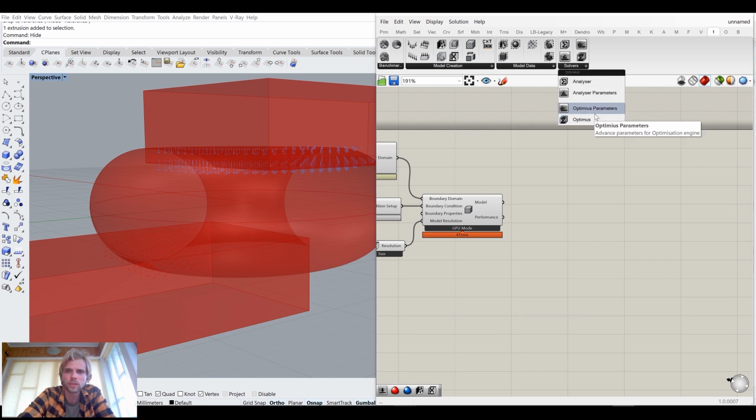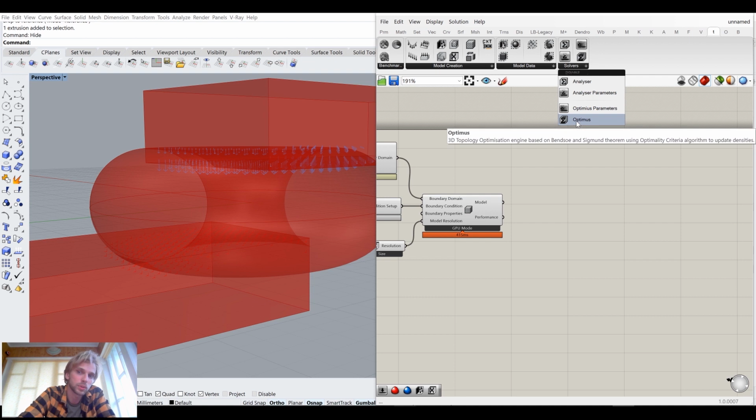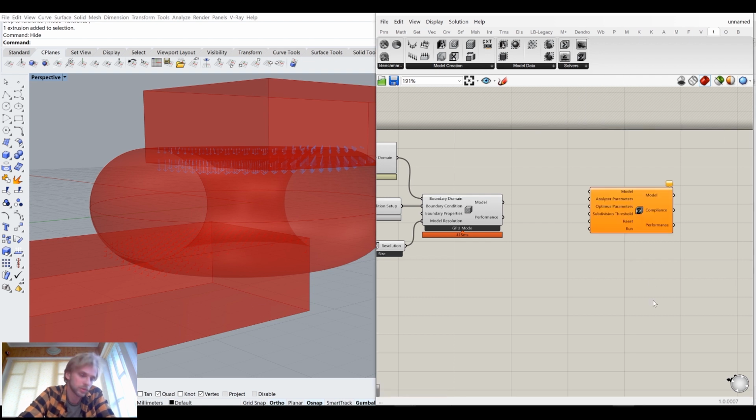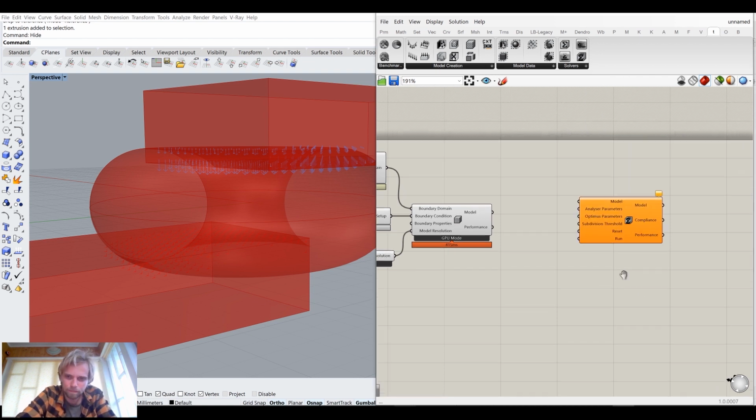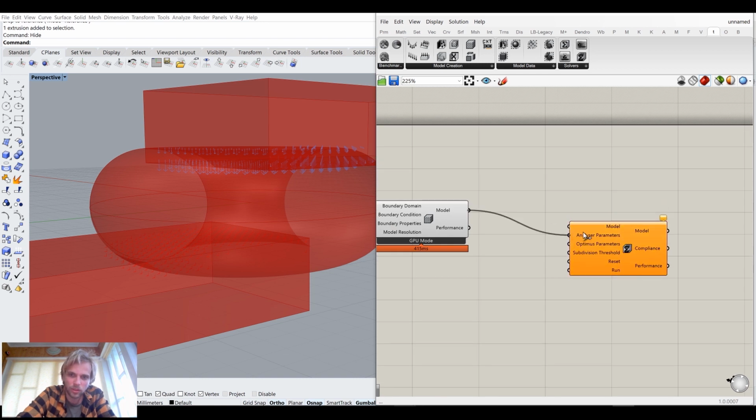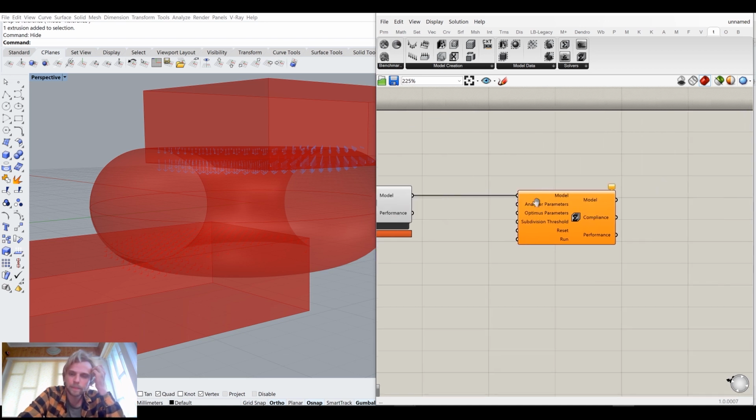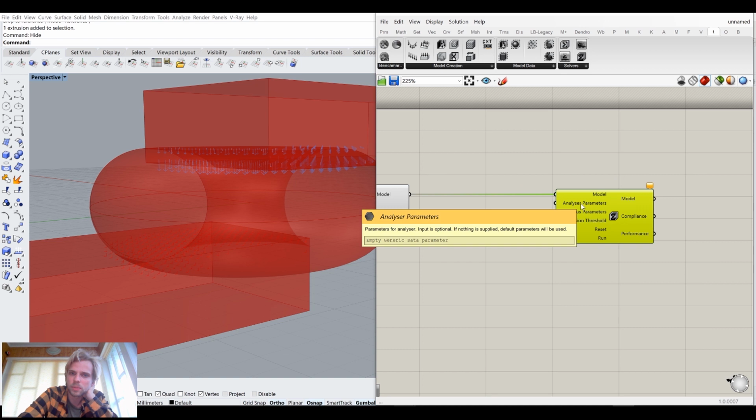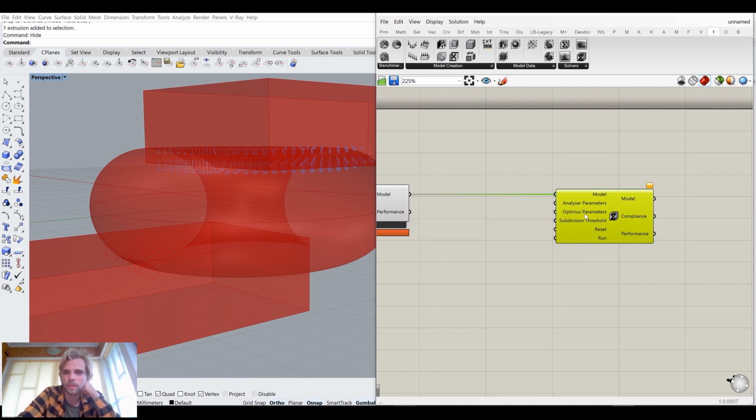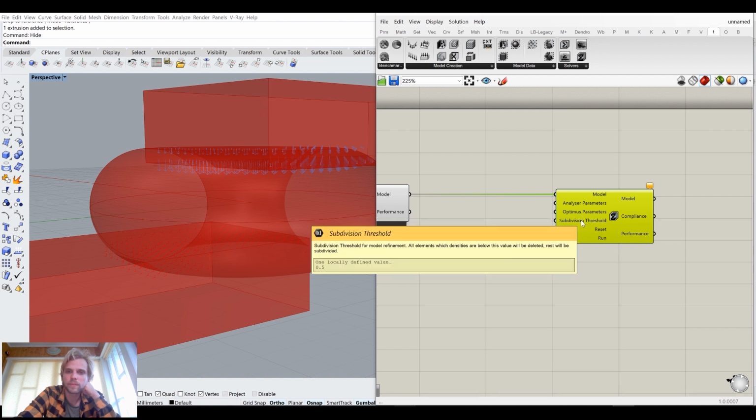Let's go to solvers, and the solver that we will use is called Optimus. Optimus, short for optimization, get it? It asks us for a model, so I just connect model to model. It asks us for analyzer parameters, and it says input is optional. If nothing is supplied, default parameters will be used. Sure. This one is also optional.